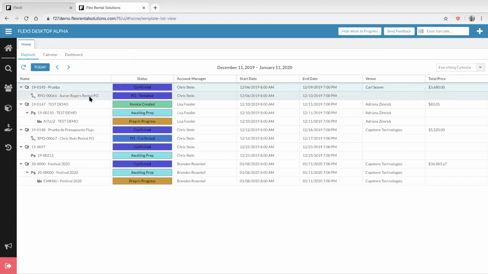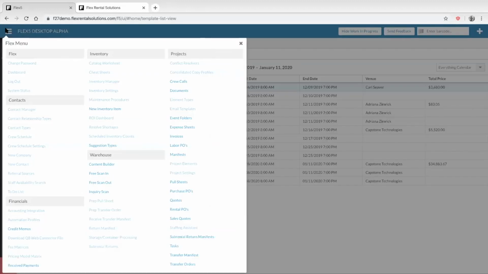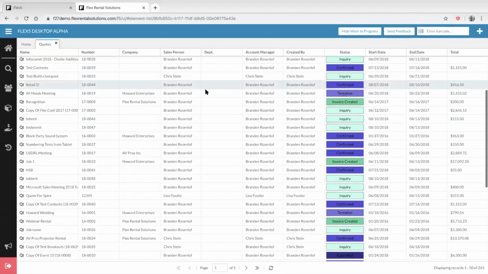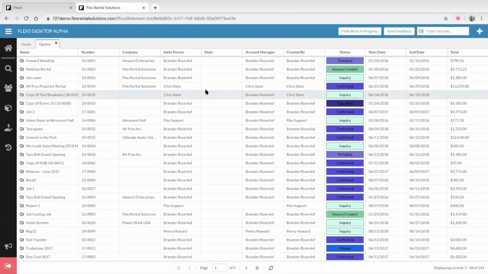Let's get back into looking at some of the new features and things in Flex 5. Like I mentioned, the project element pages. So that would be when you go to your projects menu and click on quotes or pull sheets or any of those things. You briefly saw that when I went to event folders, but let's look at that by going to our quotes page.